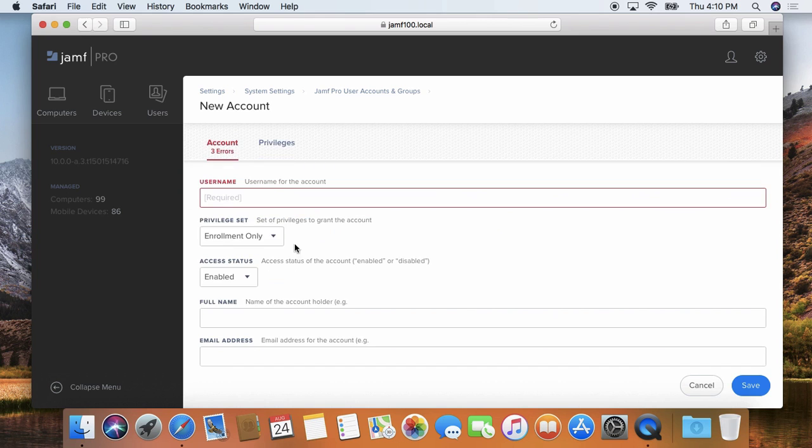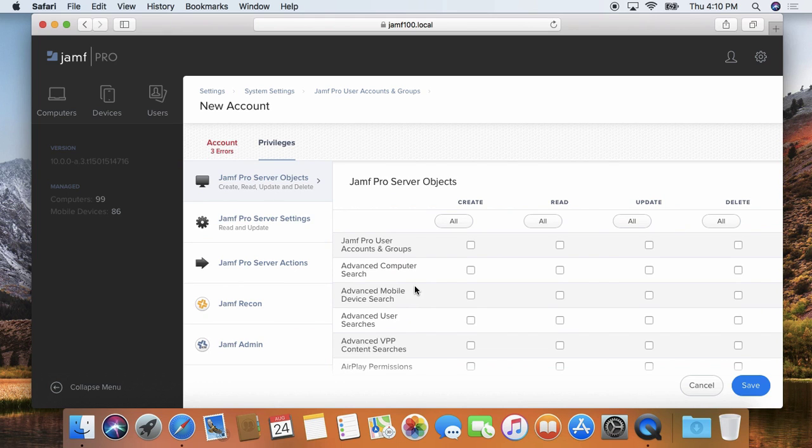And finally, there is the Custom privilege set. This allows IT administrators to be very granular in their selection of privileges for Jamf Pro accounts. It's recommended to test accounts with custom privilege sets to ensure the user has or does not have the desired privileges and the account behaves as expected.